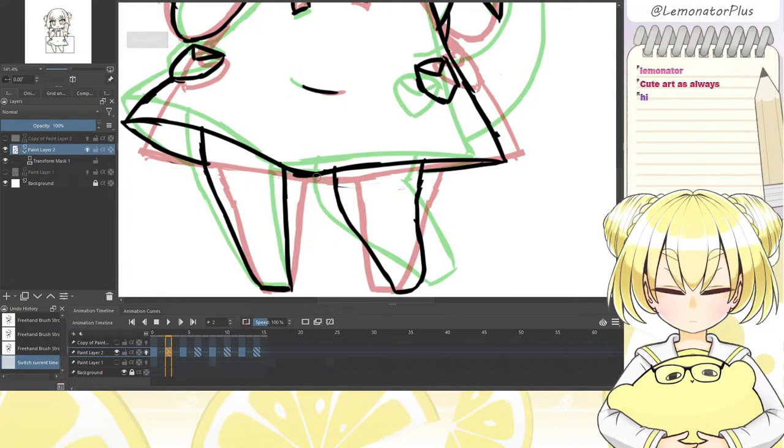Okay, I think maybe this side needs to stay low and kind of pop up when she bends her knee.